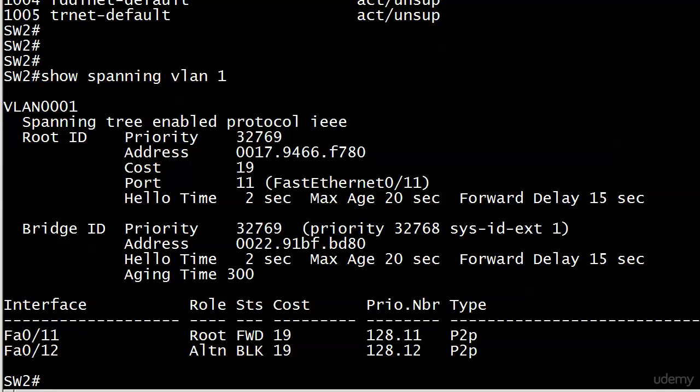And there may be nothing wrong with that, but maybe we want to do a little load balancing. Because right now, any traffic that goes between switches 1 and 2 over that trunk, it's all going over the same trunk, the trunk over Fast Ethernet 11. The one with Fast Ethernet 12, it's a perfectly operational trunk, nothing wrong with it, but it's just sitting there. So maybe we want to change that up a little bit.